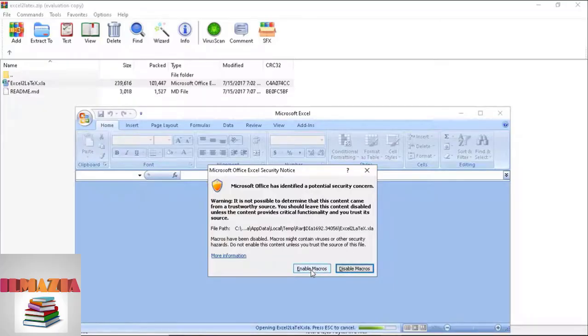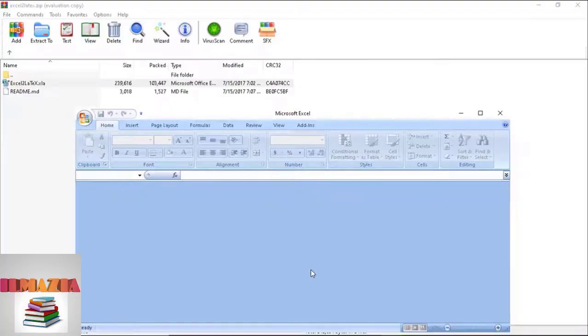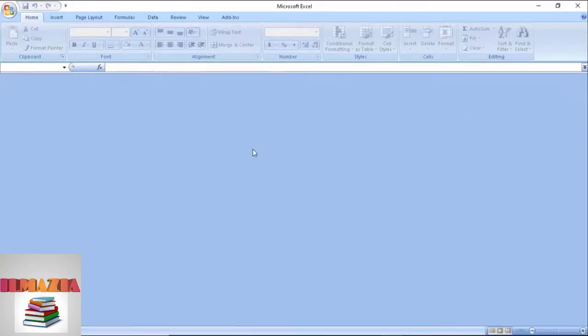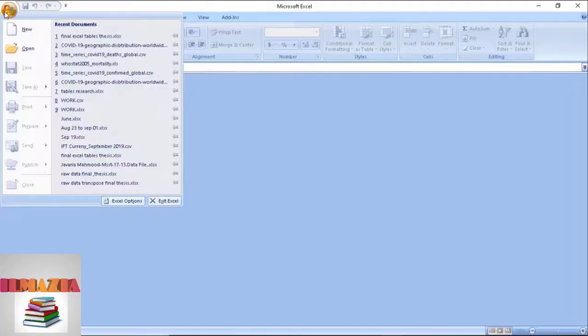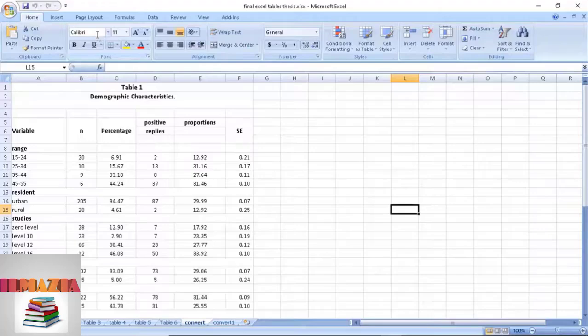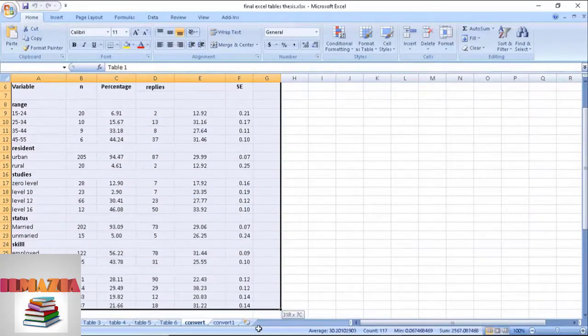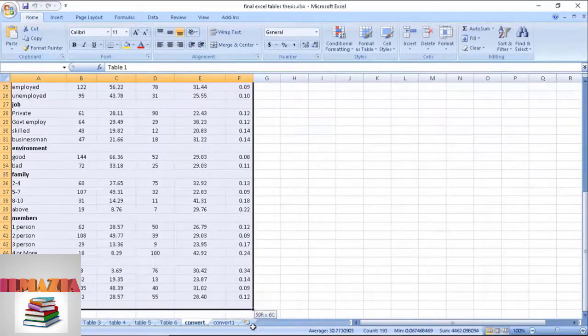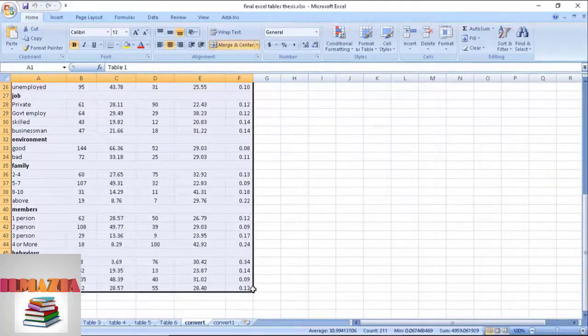Click here, enable macros. This is an Excel sheet. Open your file of the previous work or type new data. I am opening my previous file. Here you have to select the data or table you want to convert. I am selecting it. This is my table.